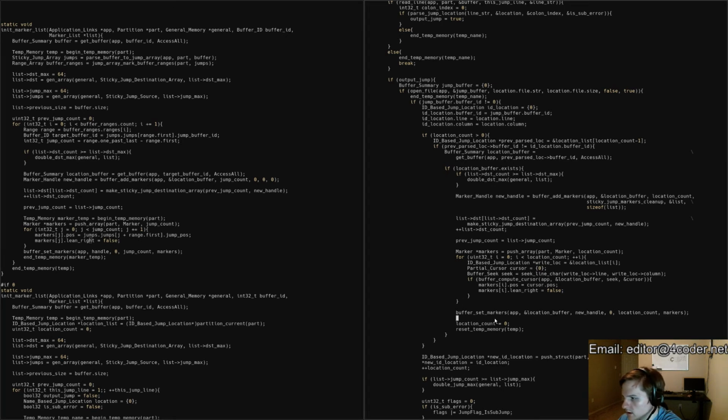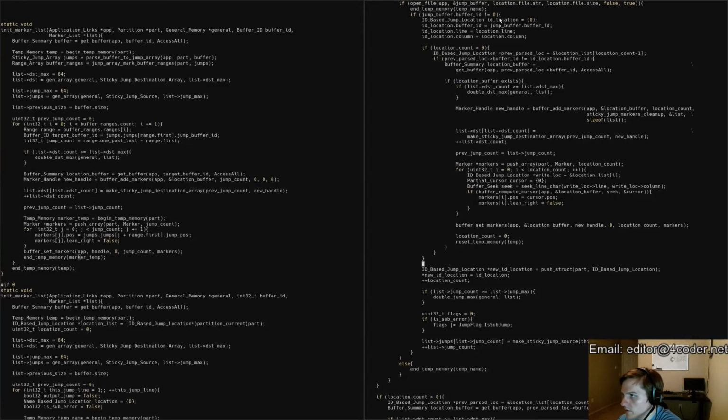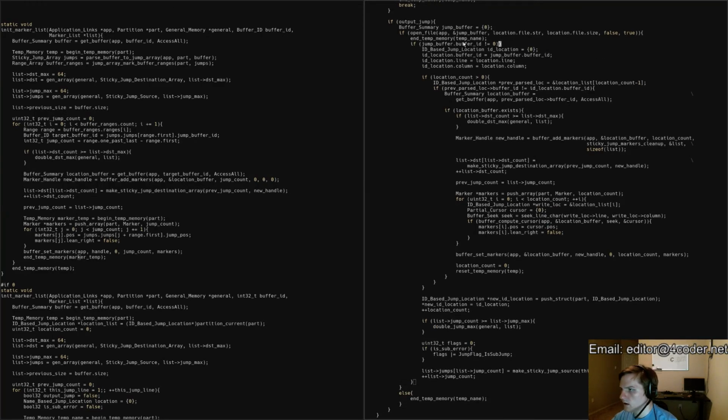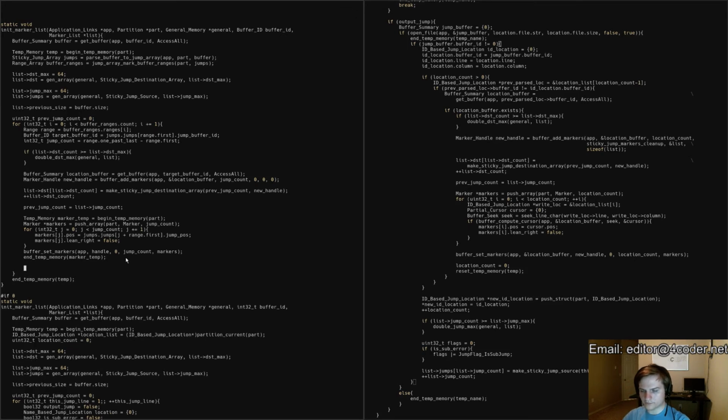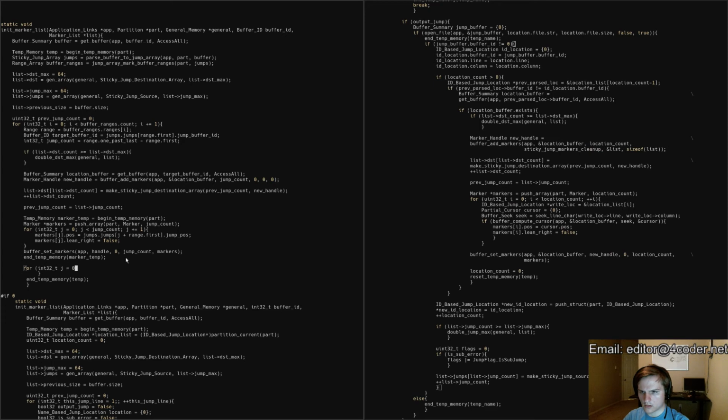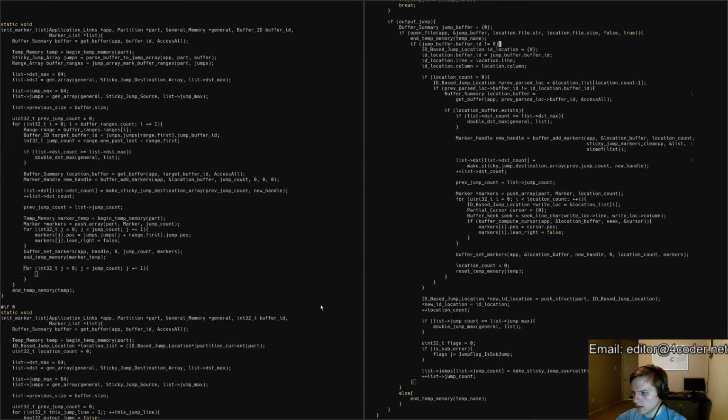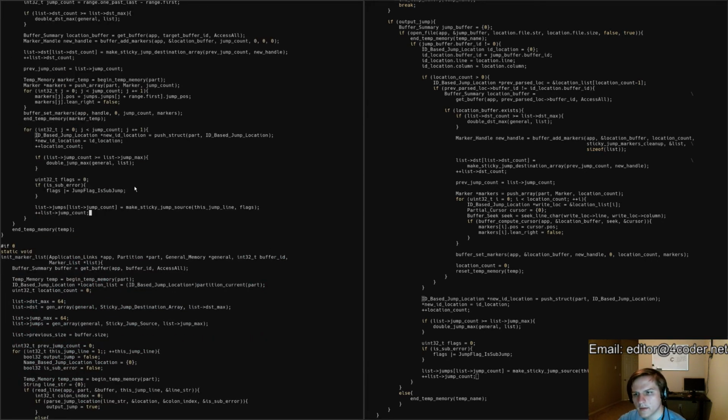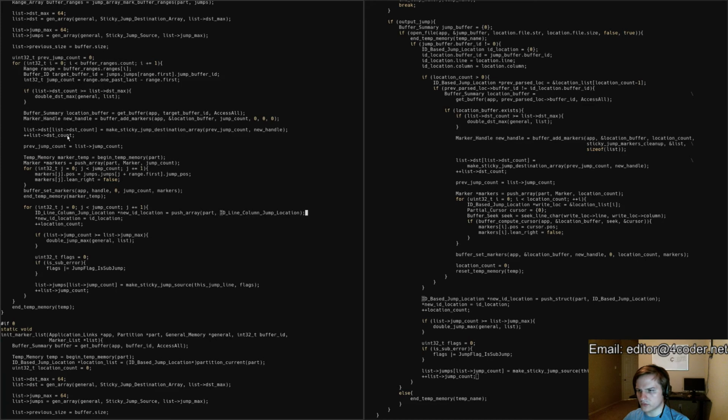And we do that for each range, right? So this is per range here, this is per range here, and then down here is the per jump thing, right? And so every time our jump is successfully parsed out, we do one of these. And so that is just going to be equivalent to iterating across the jumps again and doing this. Alright, so ID based jump location, you mean ID line column jump location, I think. Push an array, one of those. New ID location.